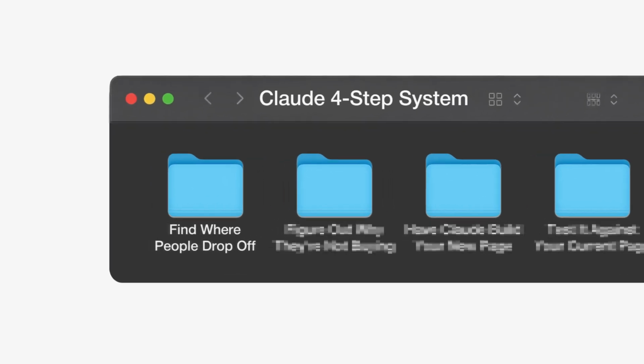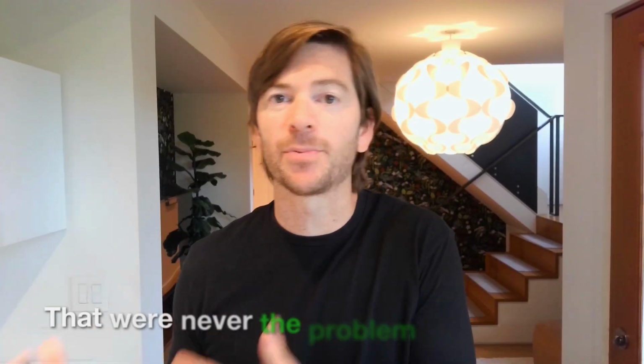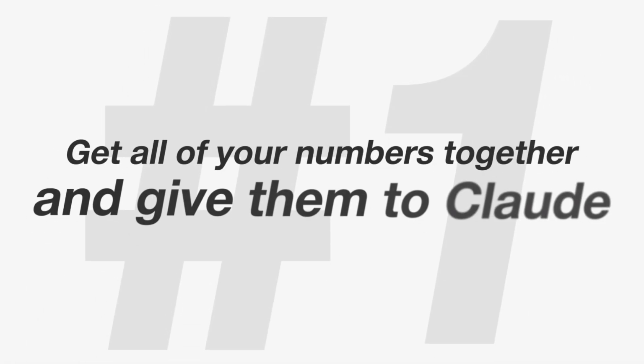All right, so step 1, let's find out where people actually drop off. Before you rewrite a single word on your page, you've got to find out where people are actually starting to lose interest in what you offer. Because if you start rewriting your headlines or randomly making tweaks, you can end up spending weeks changing parts of the page that were never the problem from the start. So the first step is to get your numbers together and give them to Claude.